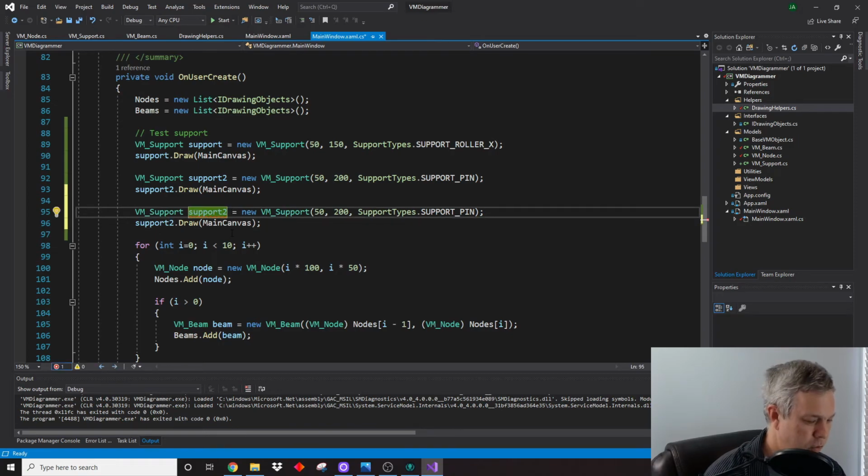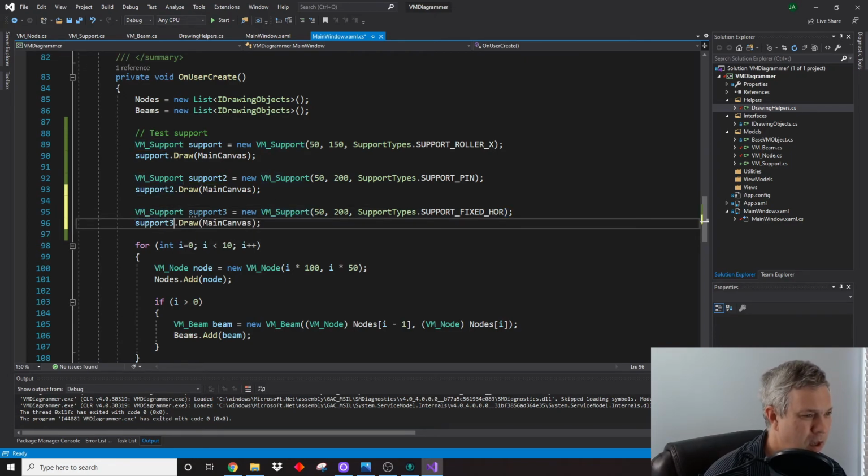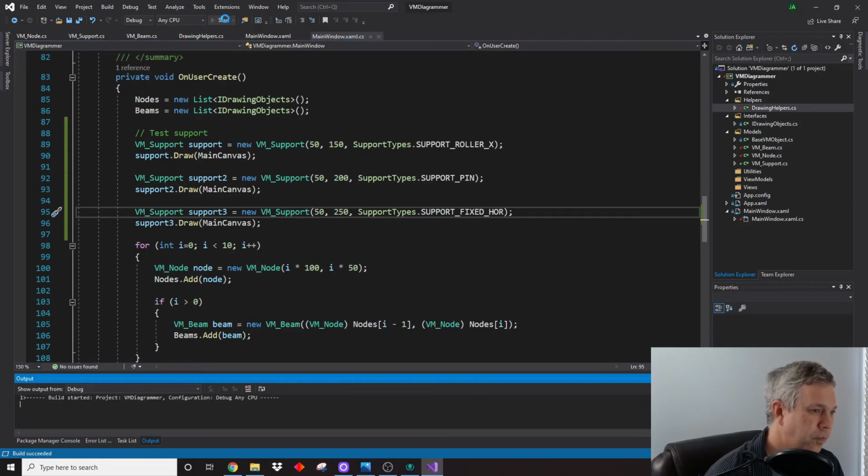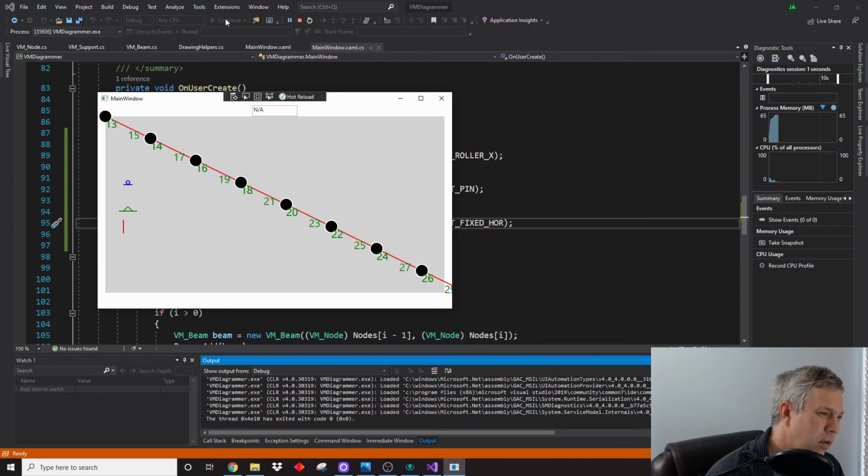So here's my support 3. Fixed, horizontal, and then that, and then we'll draw him, and we'll put him down at 250. Not real pretty, is it? But at least we have a way to denote the different types of supports that we want to be able to draw on this thing now.